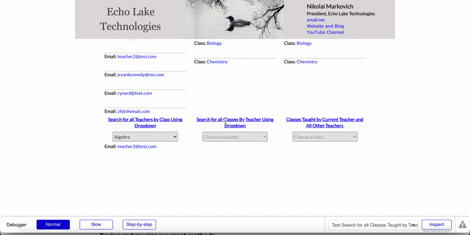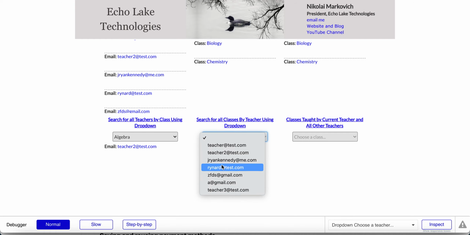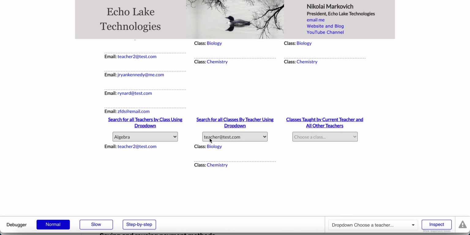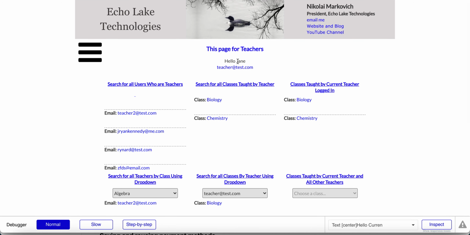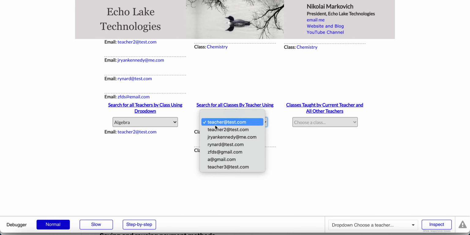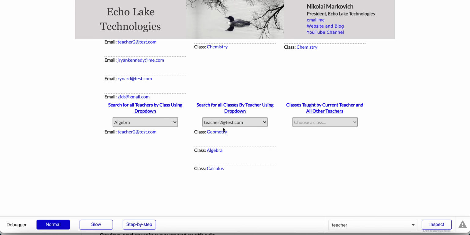And then for this one here, search for classes by teacher. So I've got the list of the different teachers. So this one here, so teacher, and this is the person who's logged in here. We already know that she is teaching biology and chemistry. Teacher 2 is teaching these three classes here, and so forth. So in this one here, I can pick the teacher, and then I can show the list, using the repeating group, I can show the list of different courses that they're teaching.